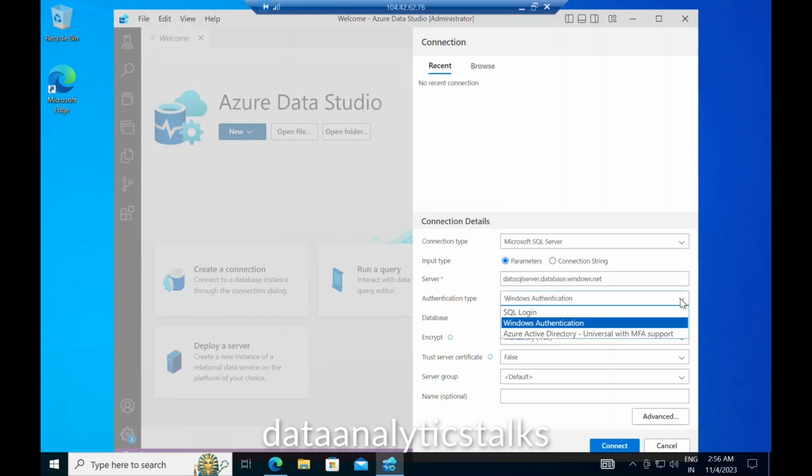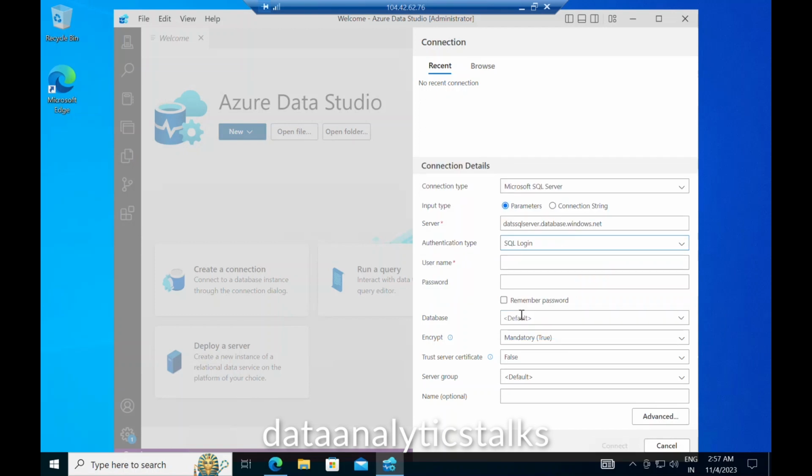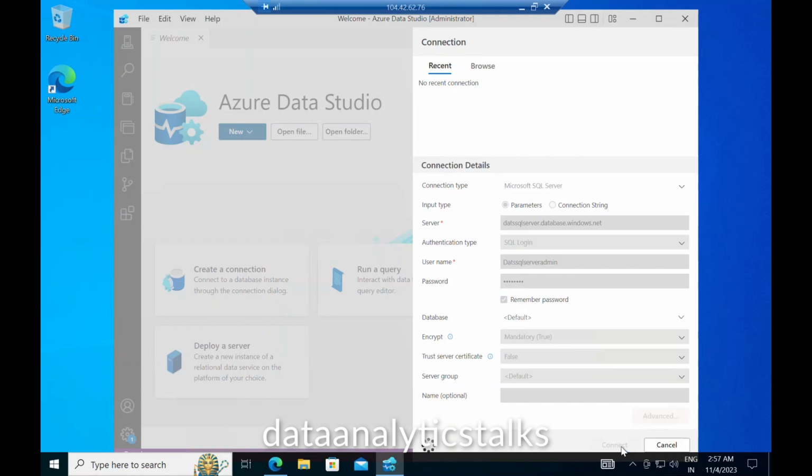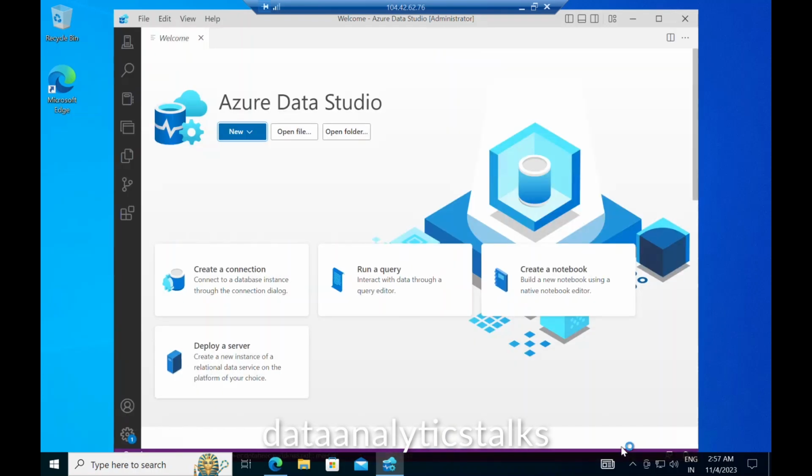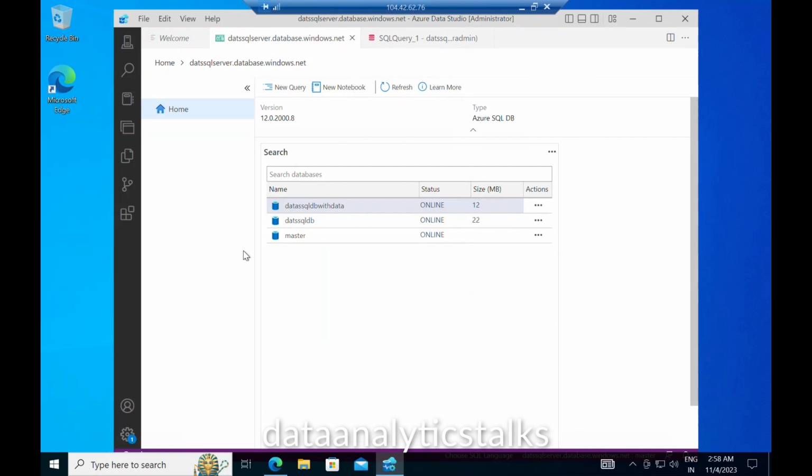And I have different authentication means. We can use Windows Active Directory, and the second one is the type of authentication. You can use SQL login, Windows login, or Azure Active Directory with MFA support. I will be using SQL Server authentication. I should give the username and password, and I would like to remember that, and choose a database name. So I am able to see all my databases in this tool.